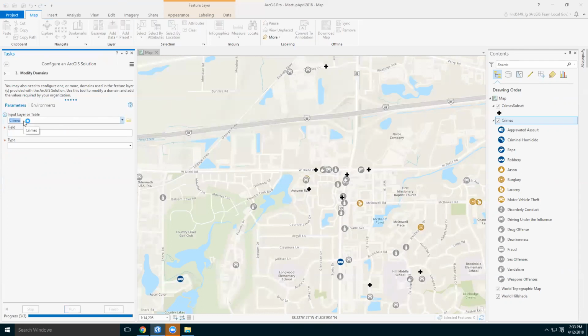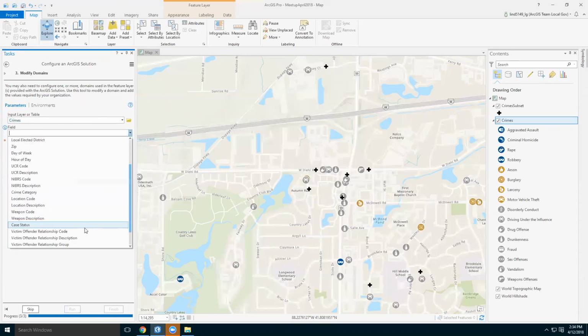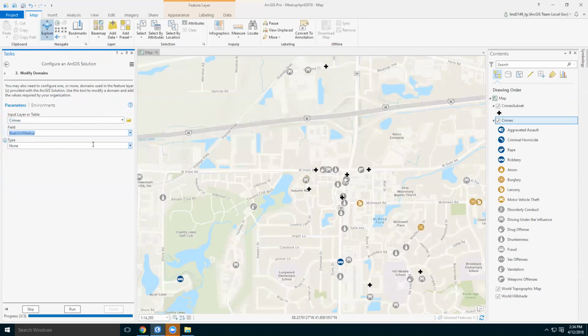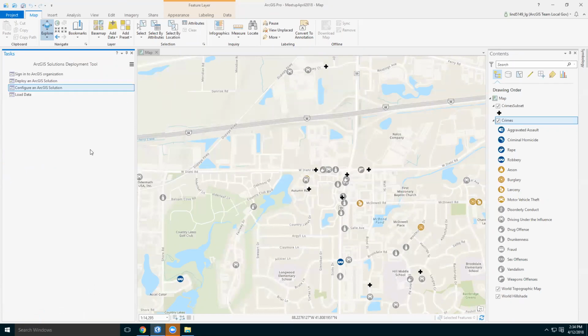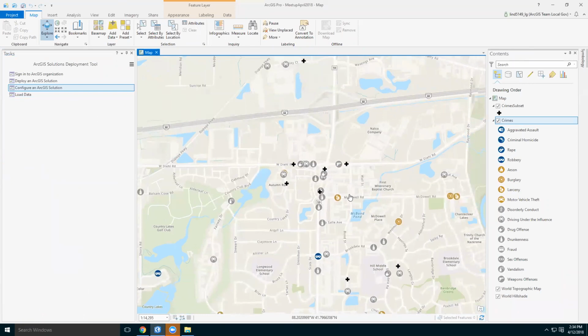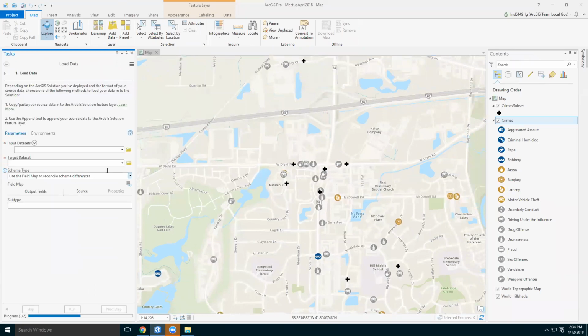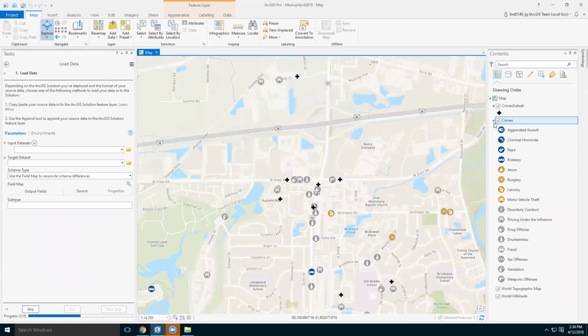If you go into the crimes layer, we can select the field that we just created, and then we could create domains based around this for that attribute. I'm just going to skip that ahead to save some time. So we've done a little bit of configuration on the schema to make it work for our data. And then finally, we're going to add crime data to that empty schema.